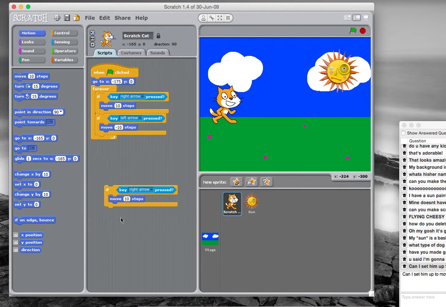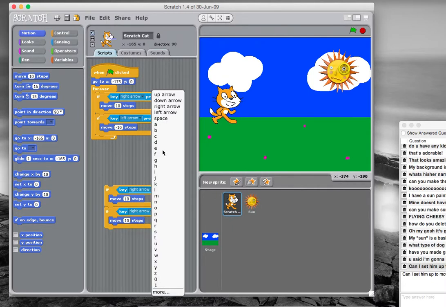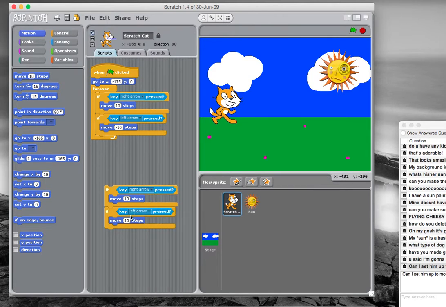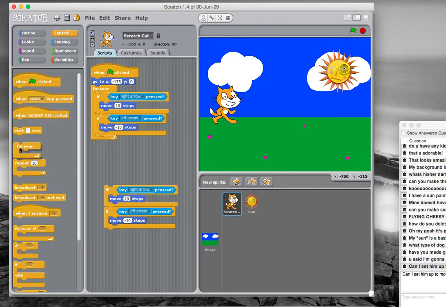Now that I have all of this, I'm going to right-click the if, that yellow block, and duplicate it, and it actually brings those two blue blocks with it. I'm going to say if left arrow, move -10 steps. Alright, you put that in a forever loop, and that's how you move left and right.